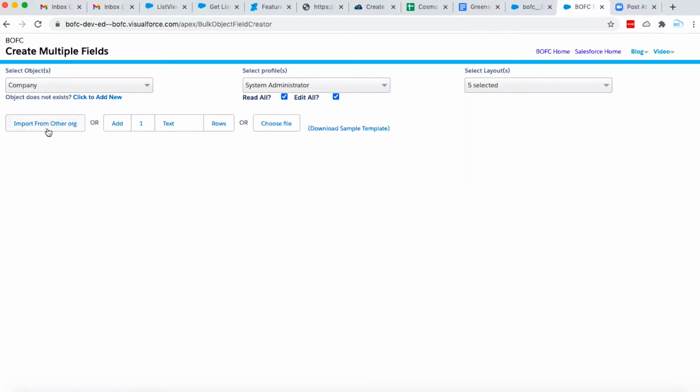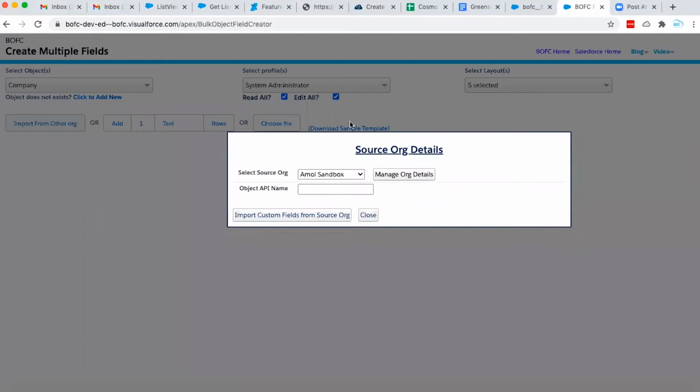One, if you want to copy the fields from any of your external org, then you can directly do it from here. Just click this button. It will show you this pop-up. Just select the source org from where you want to import the fields or the object. Enter the API name of the object. For example, I'm taking this object. The brand sandbox is my other sandbox and my external org from where I want to copy my account object, right? So I want to copy my accounts object. So I will just enter the name of the object and click on this button.